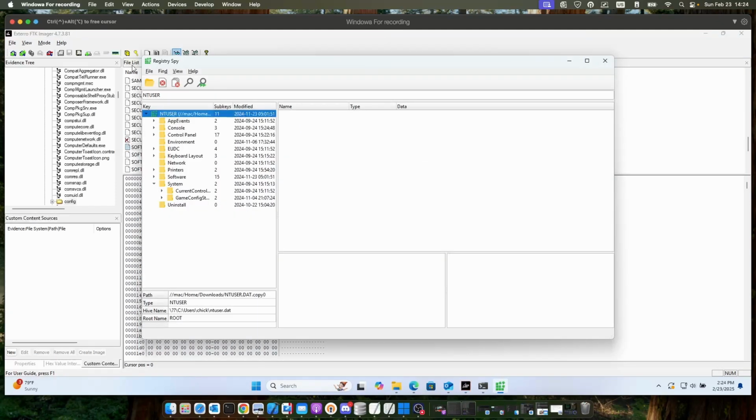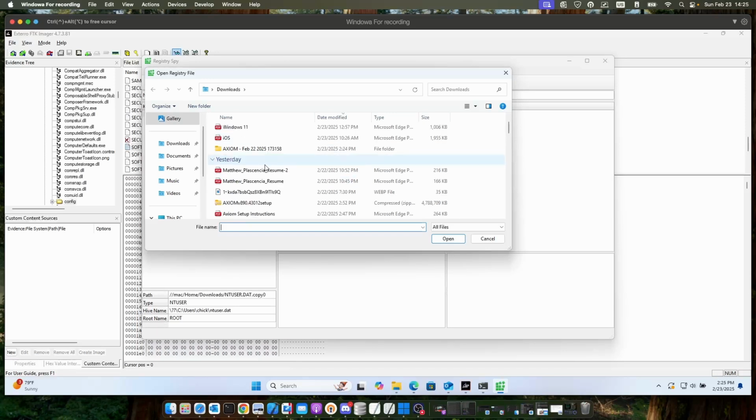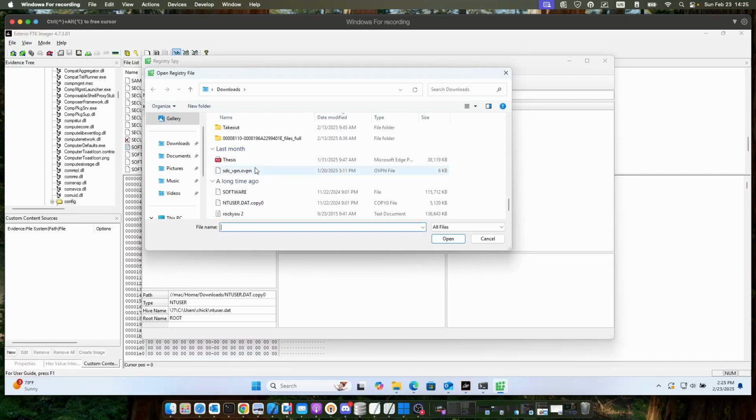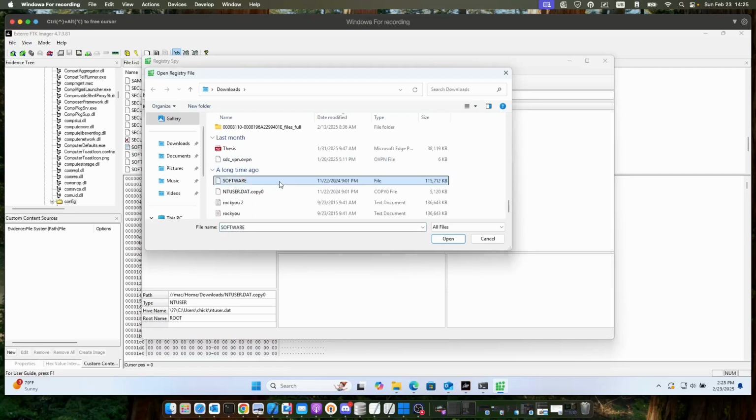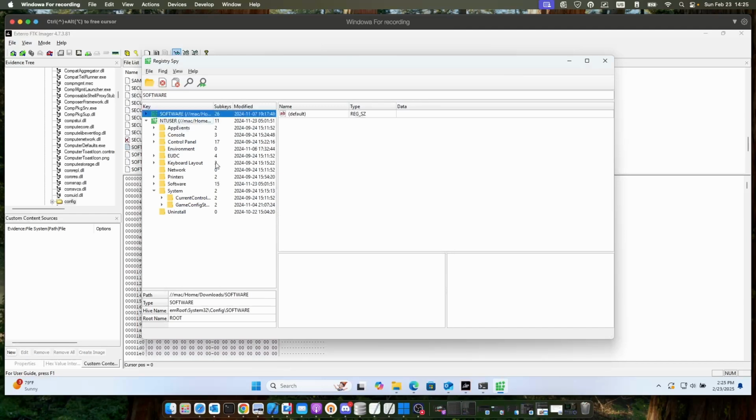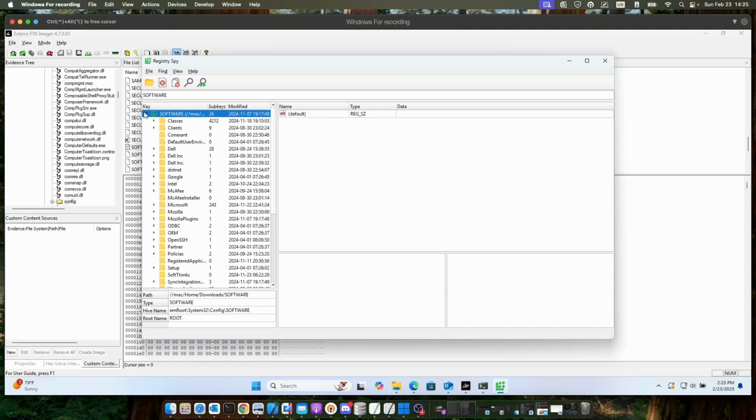And then we go into our Registry Spy here. We go to open hive, and then we go all the way down until we find software. And then under the software hive, you go to Microsoft, Windows NT, Current Version, Profile List.